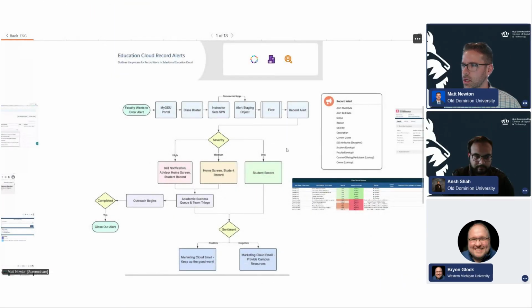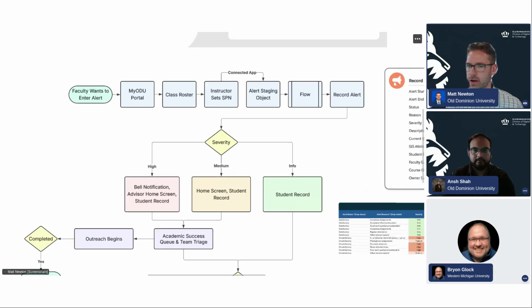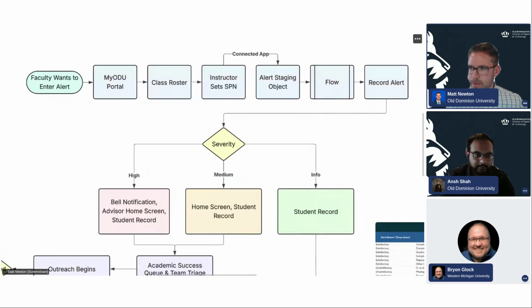All right, and so here it is. And to talk us through this, I've got Ansh, who's going to walk us through what this looks like from the faculty member's perspective. All right, thank you, Matt. This Lucidchart outlines the full life cycle of a record alert at our university. The top of the chart covers the initial process of the record alert creation. The faculty can submit student progress notifications for their students by accessing the MyODU portal.